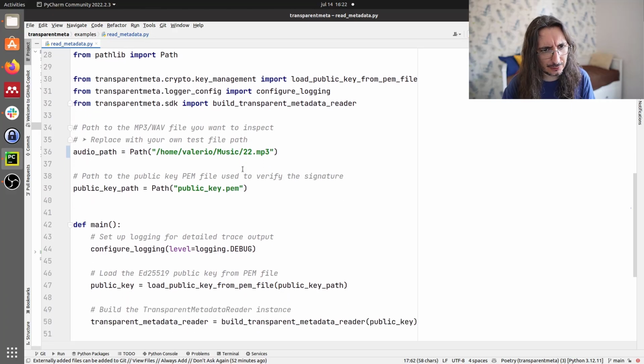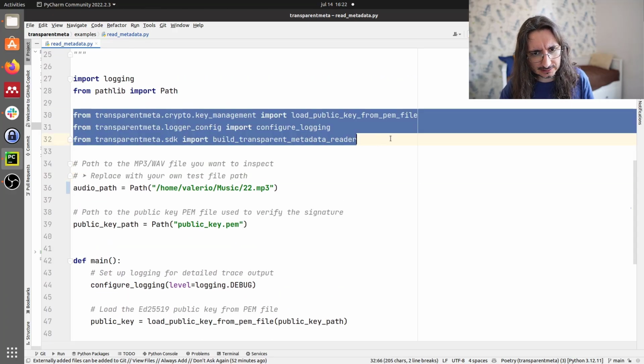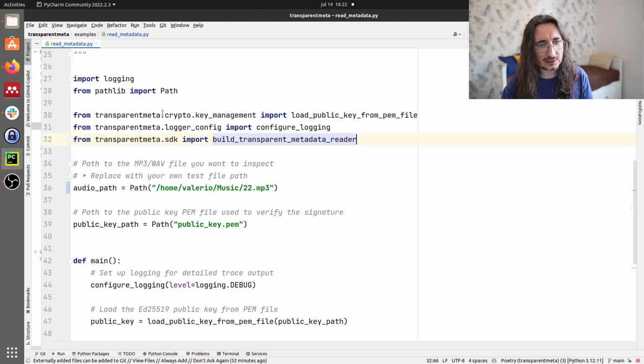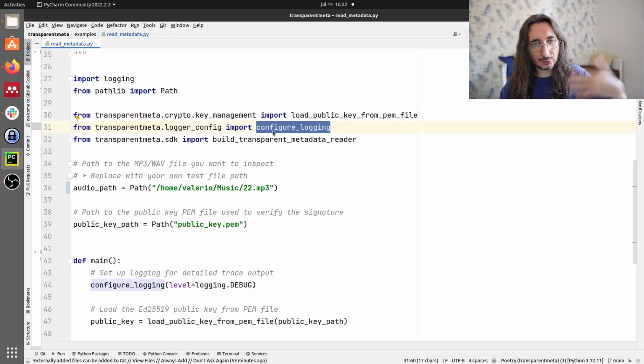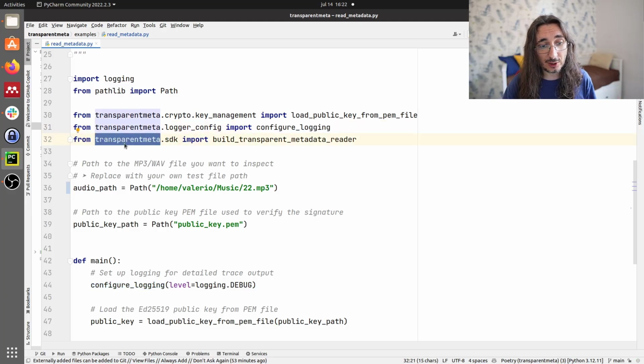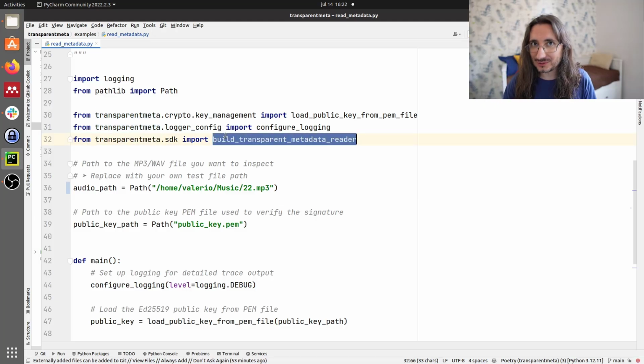Okay, let's jump into the code here. So this is the interesting stuff that we import. And as always, we import some stuff from this key management module from the crypto package or subpackage. And we import this time the load public key from PEM file because we need the public key for verification. Then we always import the configure logging function to activate our TransparentMeta logger. And then this time from TransparentMeta.sdk, we import another factory function that's called, not surprisingly, build transparent metadata reader.